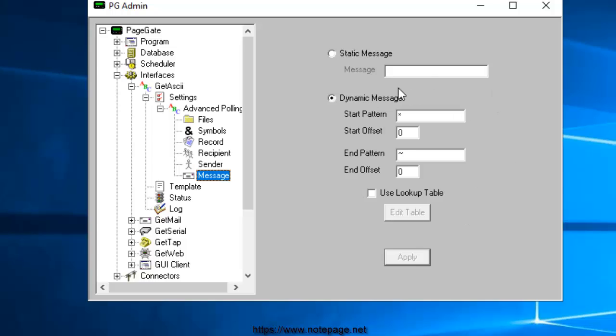This section tells PageGate what in the data should be considered the message, and also allows for basic reformatting of messages. Select Dynamic Message, and configure the parameters. If you want everything in the received data to be considered the message, you would use a start pattern of asterisk, a start offset of 0, an end pattern of tilde, and an end offset of 0. However, let's use our XML example and say that the message we're interested in is contained in one of the XML tags. Our start pattern would be the opening tag, and our end pattern would be the closing tag.